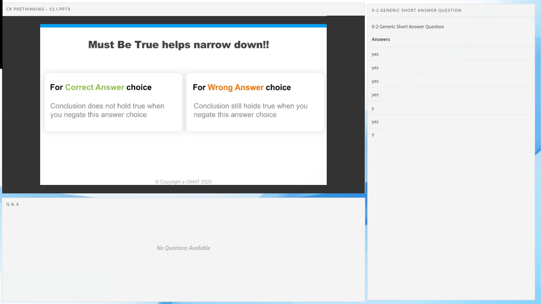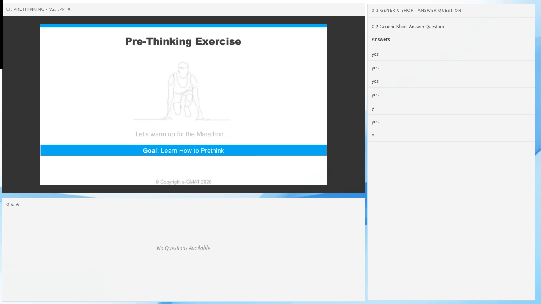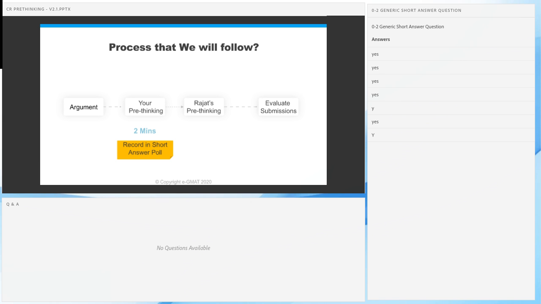Okay. Now, how does visualizing and understanding must be true help? For the correct answer choice, you'll see the conclusion break down in the presence of the negated version of that choice. For the incorrect answer choice, the conclusion will stay intact. So we're going to learn how to pre-think. I'm going to give you an argument. It won't have any answer choices. You just have to tell me, what does the author assume here?